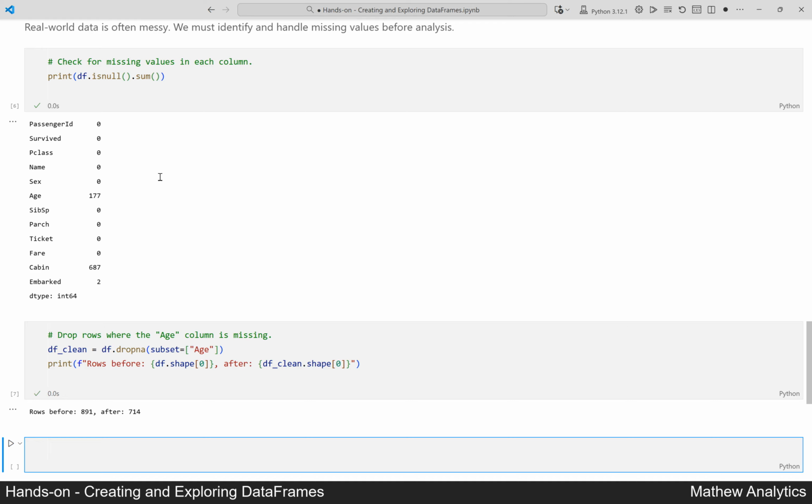891 to 714 rows. Notice how this step cleans the data by removing incomplete records, which is crucial to ensure the accuracy of analyses involving the age column. This illustrates the impact of handling missing data on dataset size and quality. Try removing missing values for another column. What do you notice?